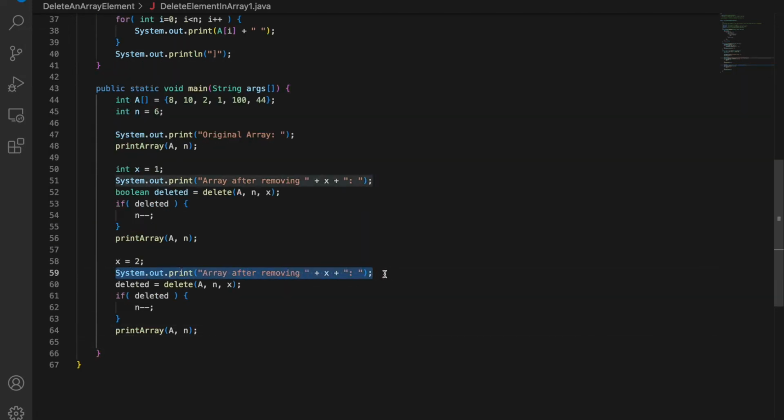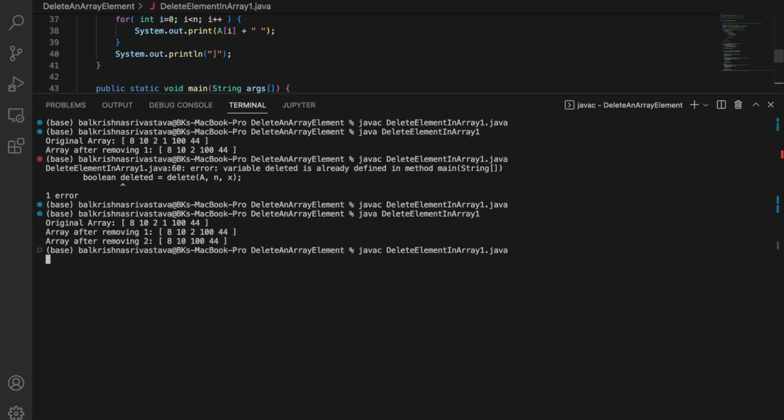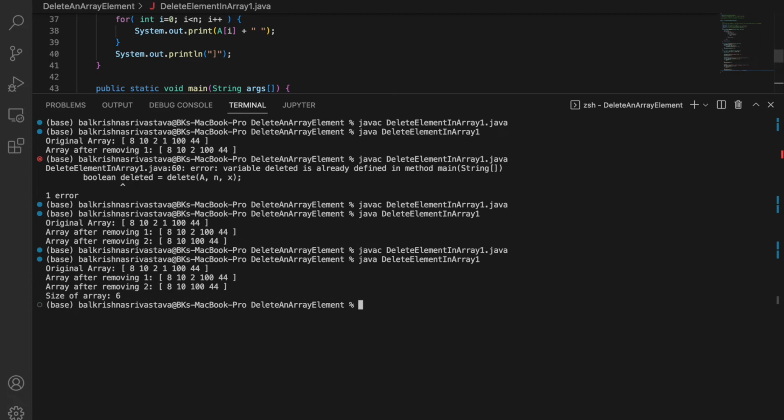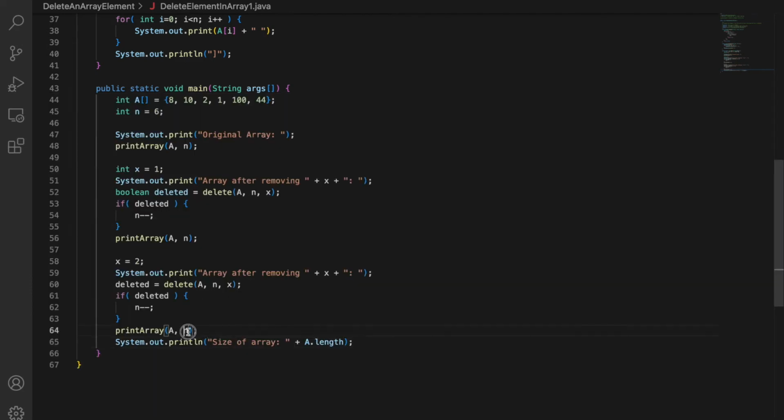So if I say system.out.println size of array, a dot length, this will come out to be 6, because we are actually shifting elements. The size of the array is still the same as the original one. Because we are shifting elements, we are not actually deleting locations from the array. And n keeps track of the number of elements that I am using in the array.